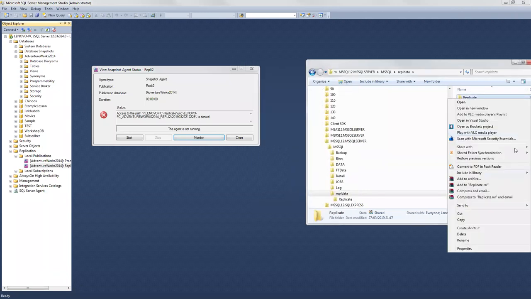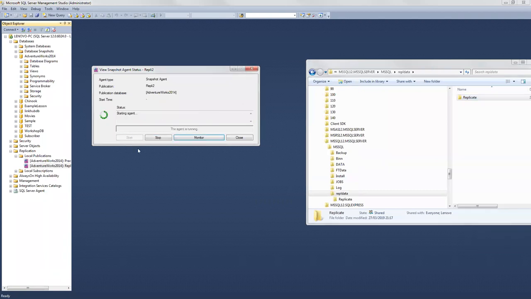So I've given permission to everyone. Probably it's going to allow everyone now. Access is denied. Even though I shared it, it's still saying access is denied. So it's now working. So that's one of those things with replication. You must have everything correctly. You must have permission correct as well. So these are the basic things you must know.